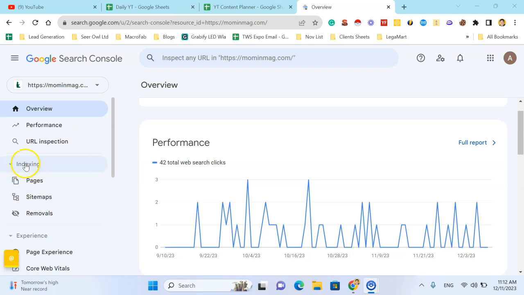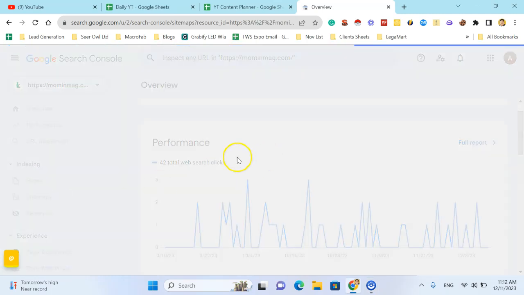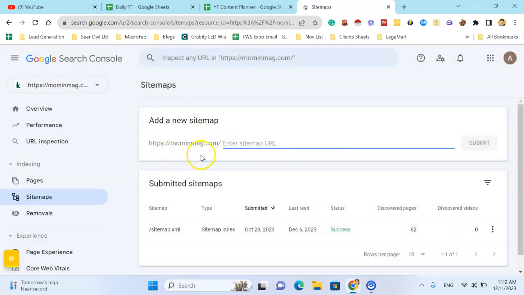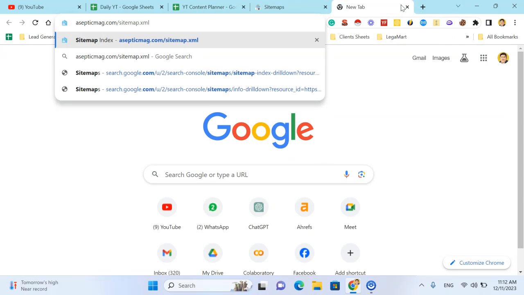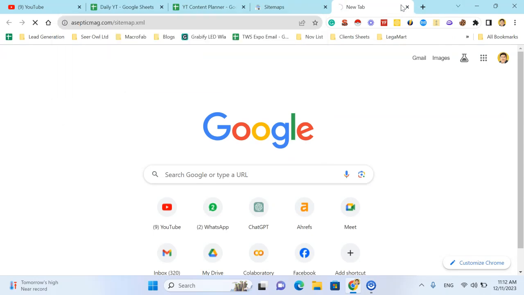Then go to this section, Indexing. Here you will find the Sitemaps area. Then you have to submit the sitemap here. For example, it's my website, and here's a sitemap.